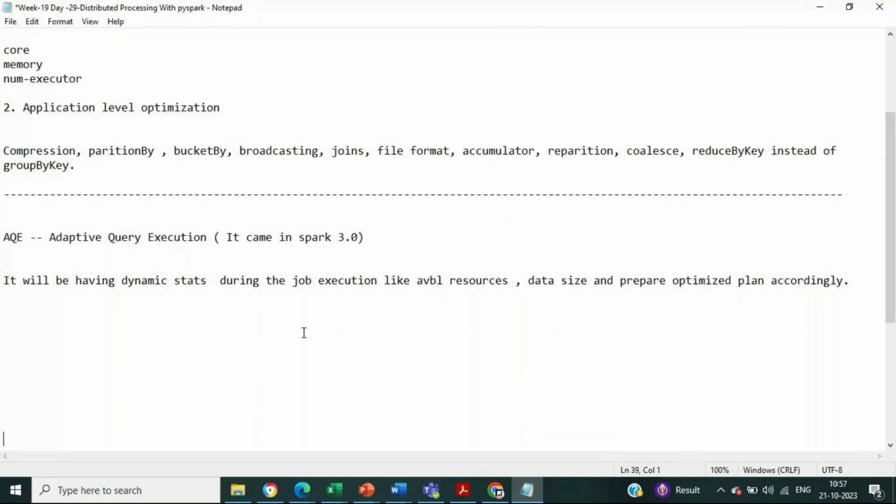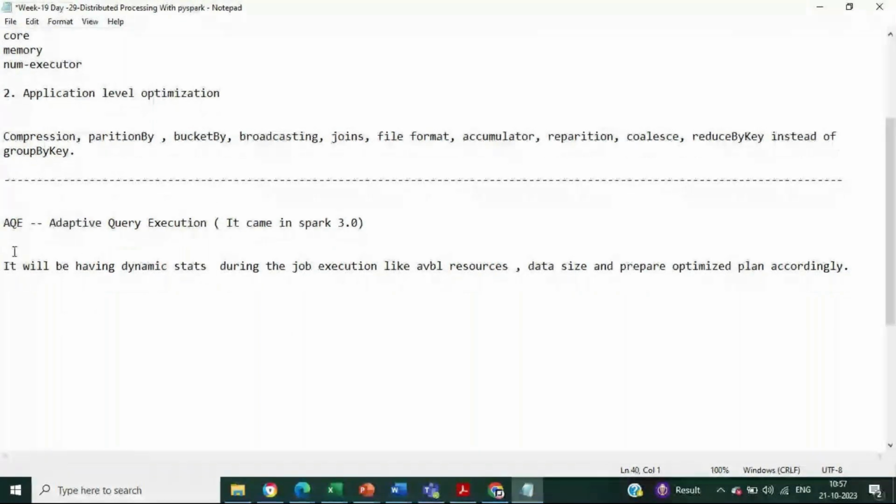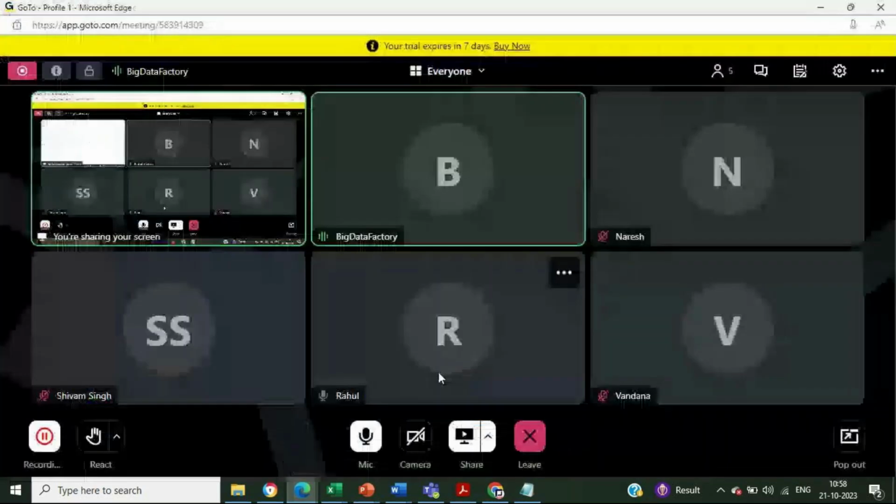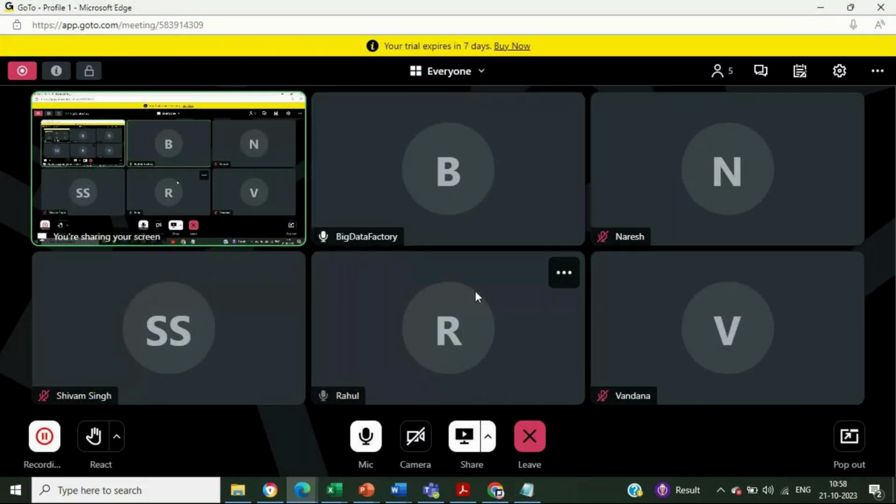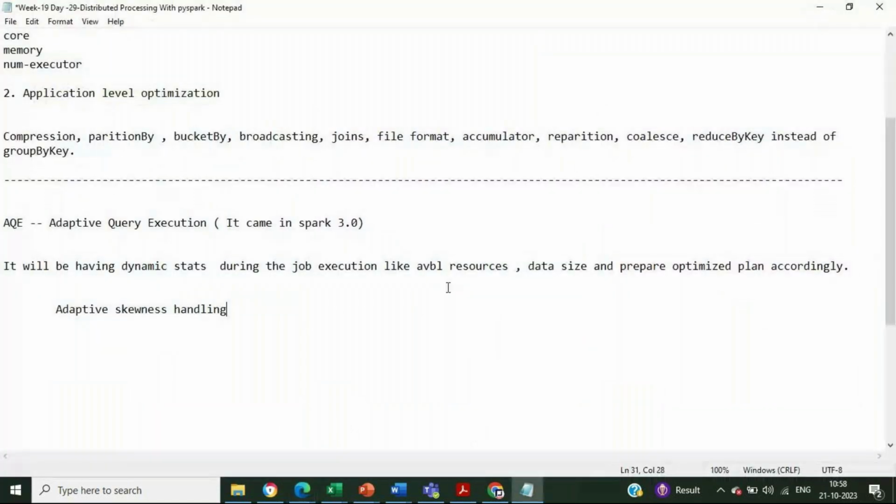Another thing that will happen with the help of AQE is adaptive skewness handling. So can anyone tell me what is skewness? What is the meaning of skewness? What is skewness, friends? Shivam, Rahul, Vandana, Naresh, what is skewness? What do you understand by skewness?